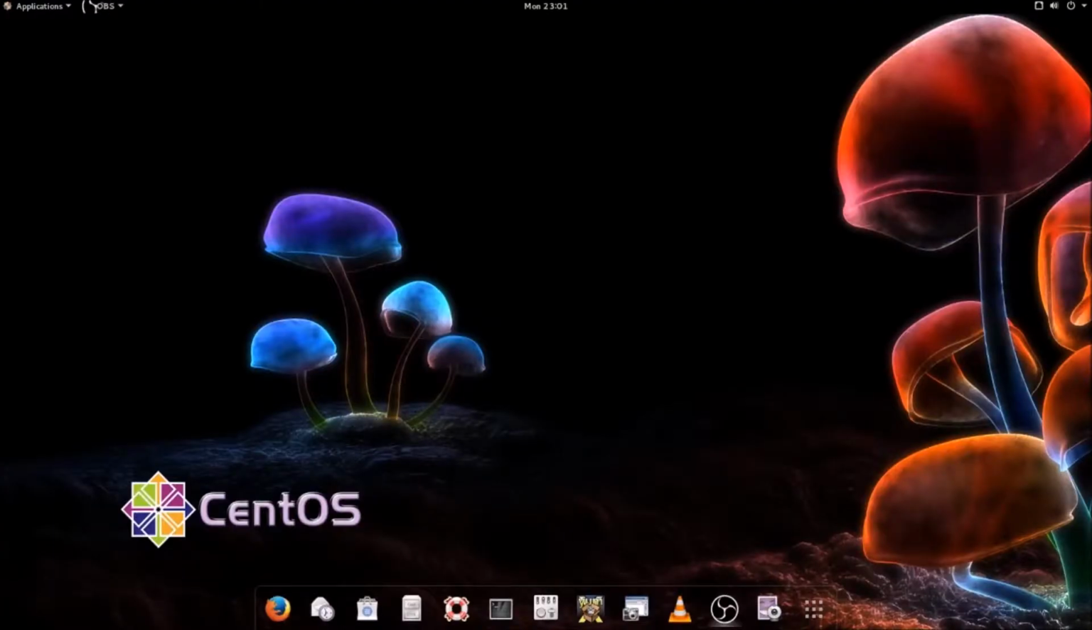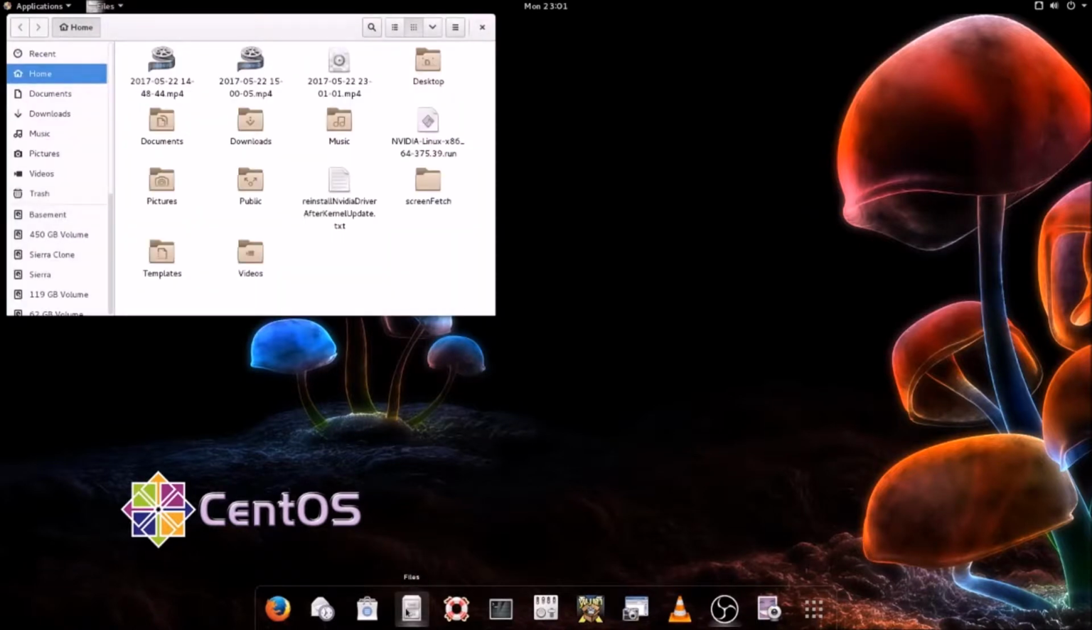Here we are in CentOS 7, and let's see if we can access our file server from here, shall we? And so let's see, here's our file manager.